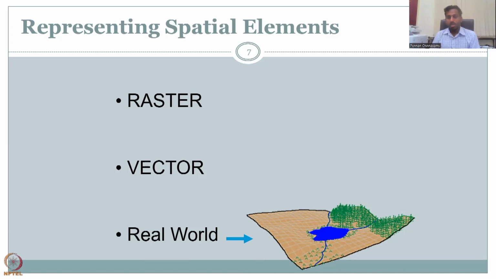So in a real world, you have a landmass, some water body, a lake, and then streams that get into the lake, a forest, and a marshy land. So this is the real world. Imagine that you are having a real world where you have different types of attributes or data.